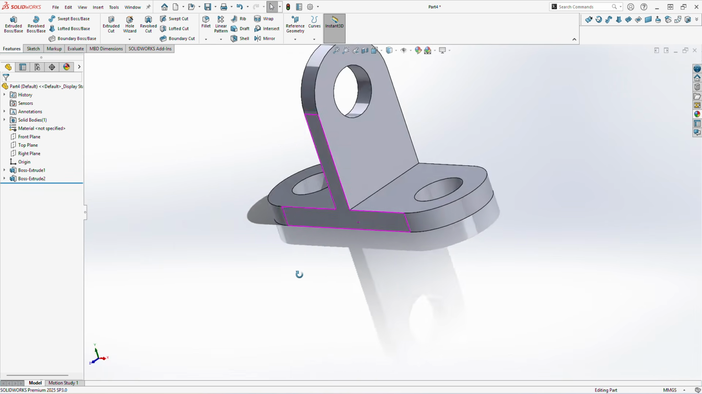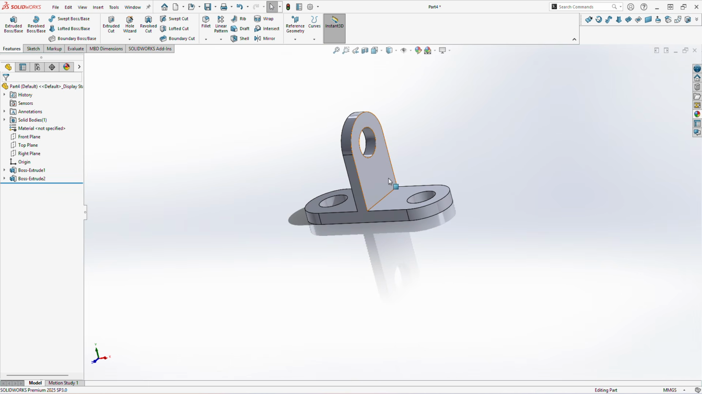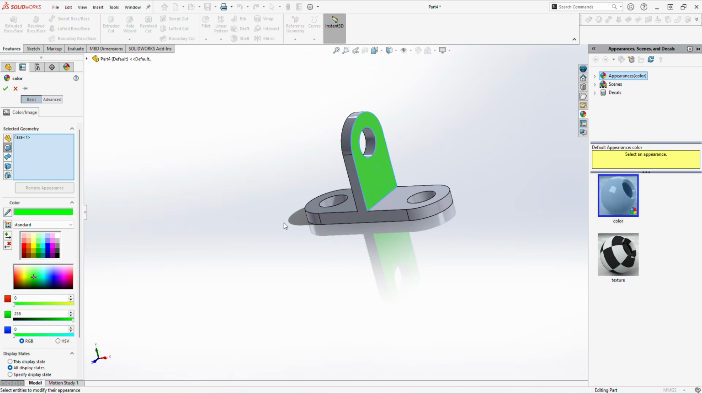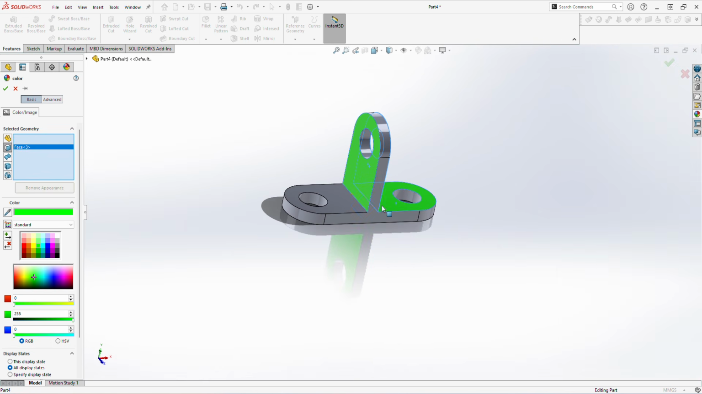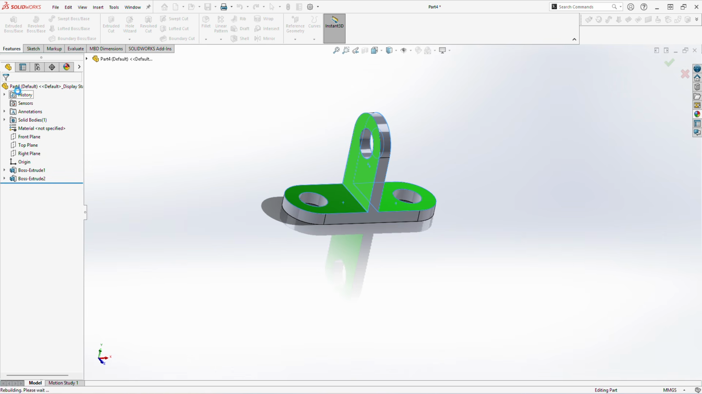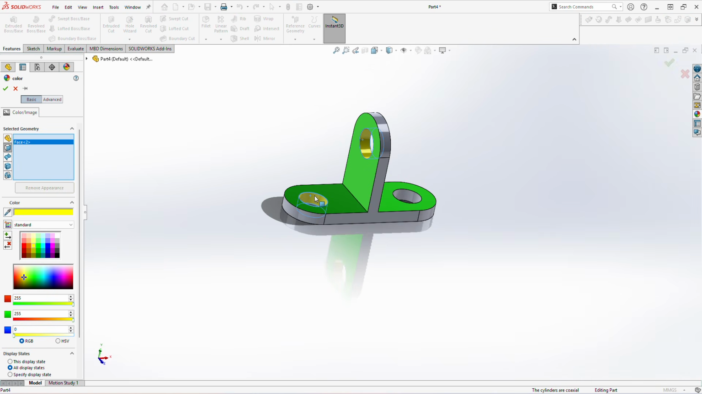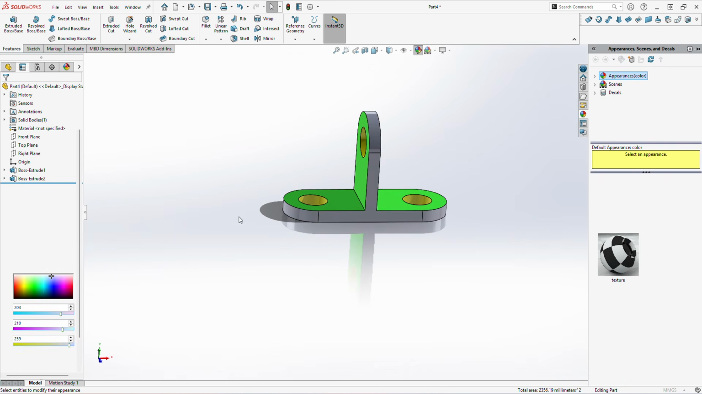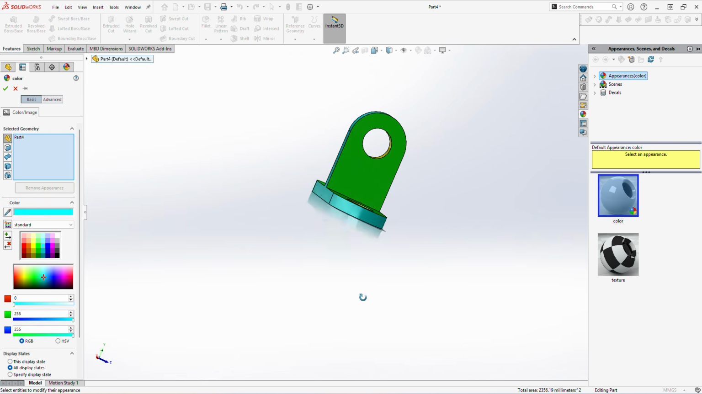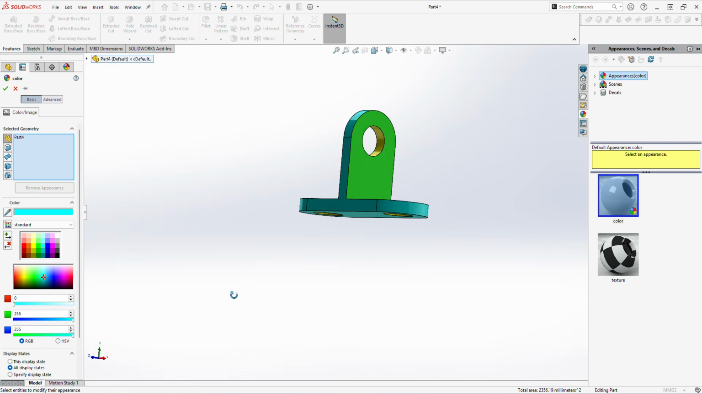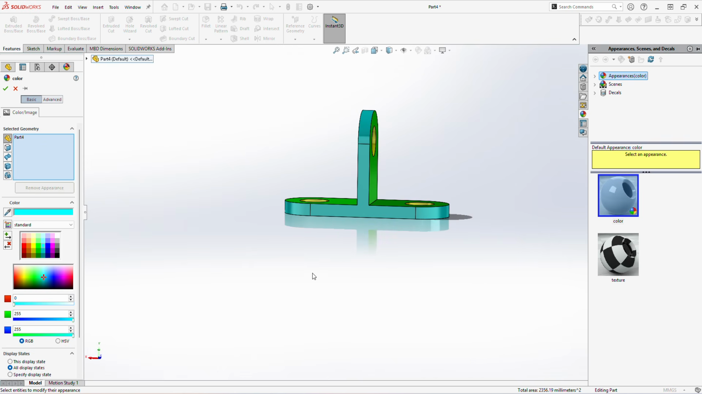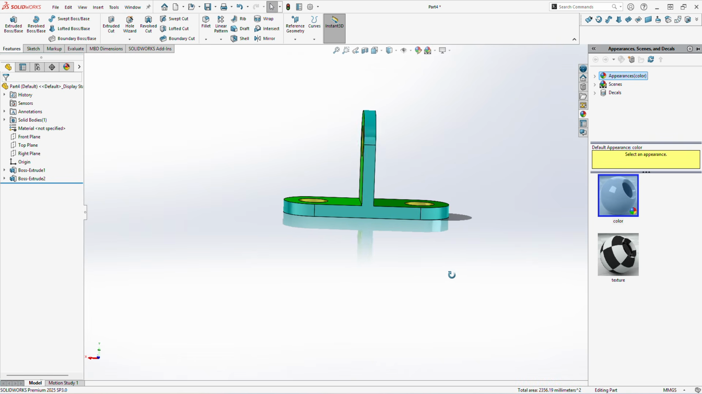You can see here this file is ready. And if you want to apply some appearance, so go to appearance tab, first select this sketch and go to appearance tab and select any color you want to apply on it, then okay, select this appearance and then go to appearance tab and select circle, select color, then apply OK.